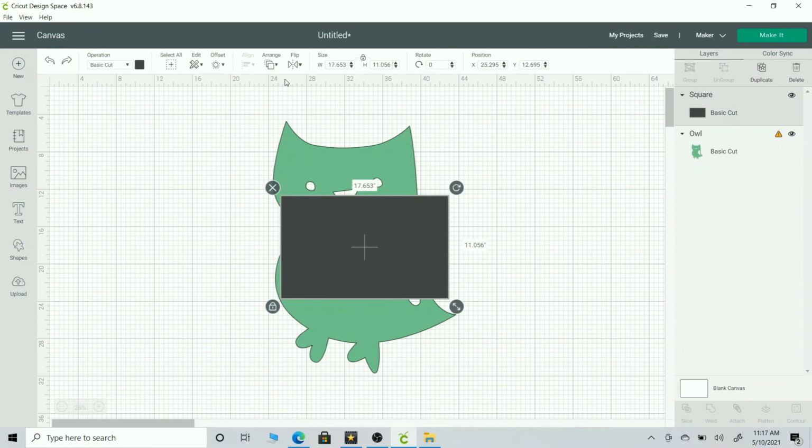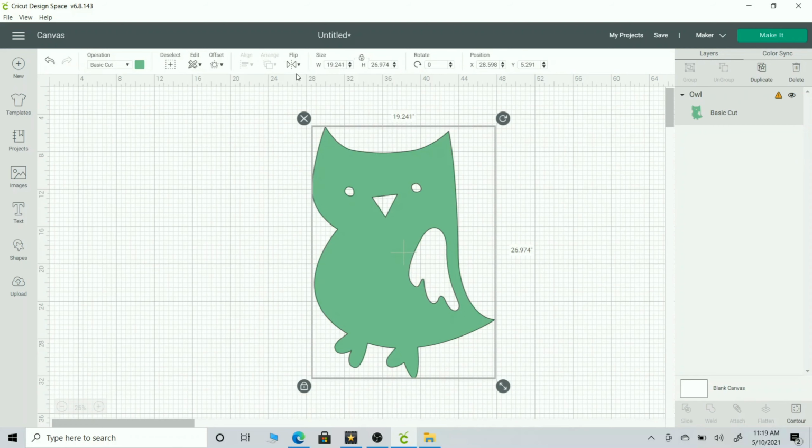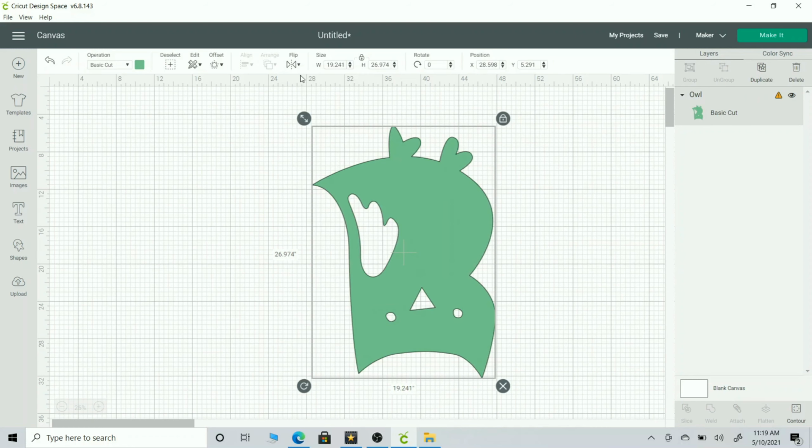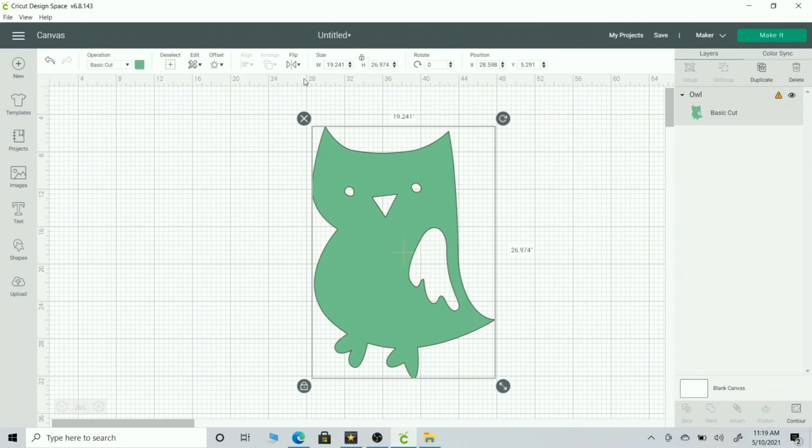The next button that we have is the Arrange button. This is really important for layering. So what that means is basically right now the square is above the owl. So if we were to hit Send to Back, now it's behind the owl. Next we have the Flip tool. The Flip tool will flip it vertically or horizontally, so you can essentially make your artwork backwards and upside down.